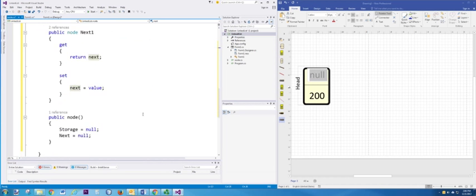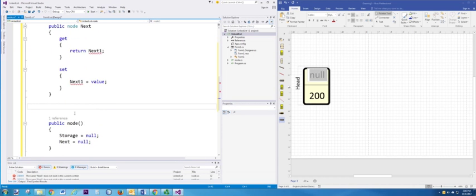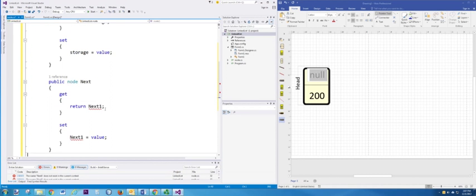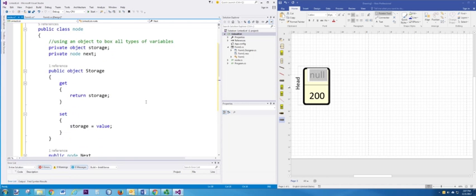Oh, I did it twice. Okay, well, let's just get rid of this one. Okay, so it looks like we want this to be next, and then next. Fix that up a little bit.